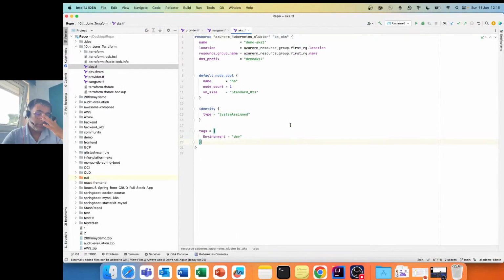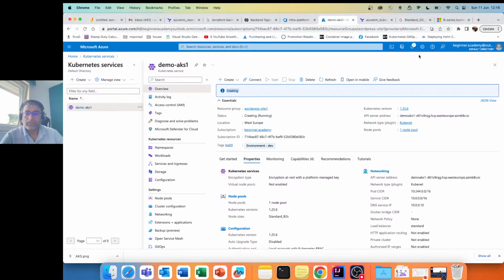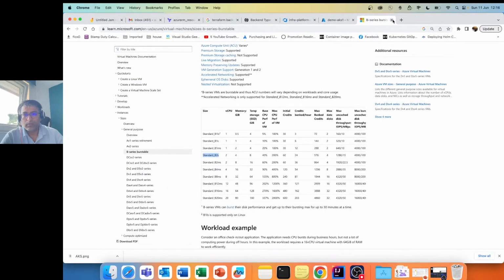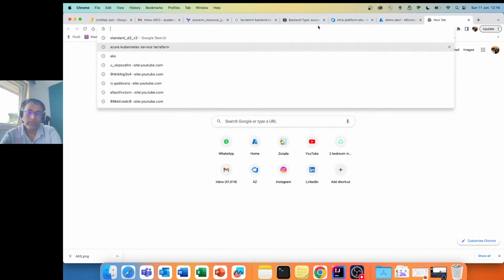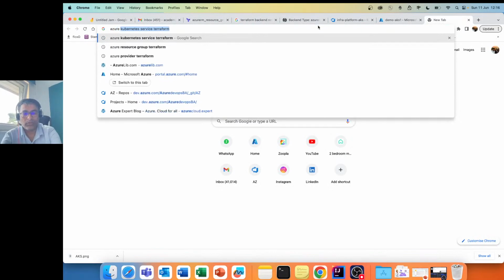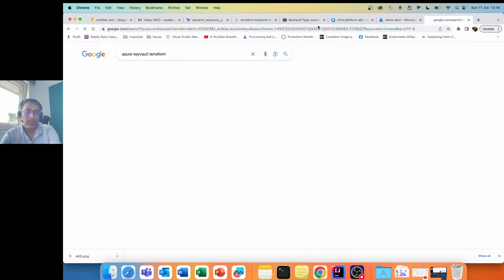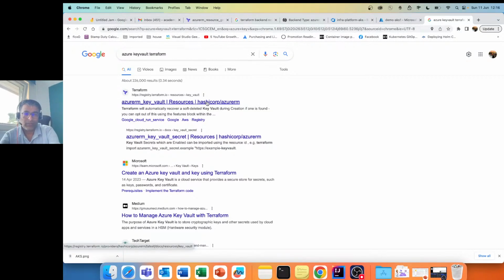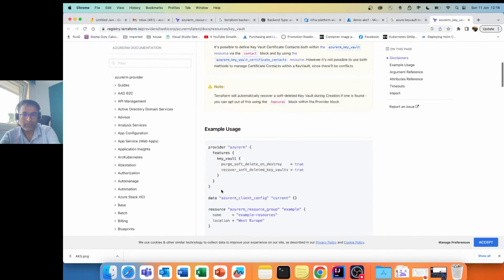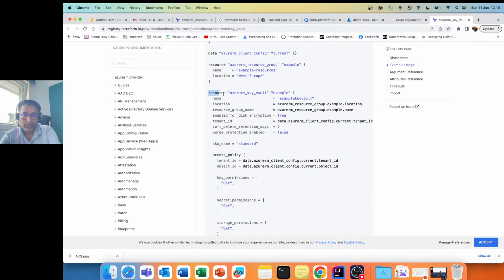Now in order to do a build and deployment of any front end, back end, and MySQL database, the extra things you require are Azure Key Vault and storage as well. So now we will learn about Azure Key Vault as we go along. How exactly does Azure Key Vault have to be added? The similar concept. Google it out: Azure Key Vault Terraform. The first result that comes up, copy this, go to that link, and copy this bit.